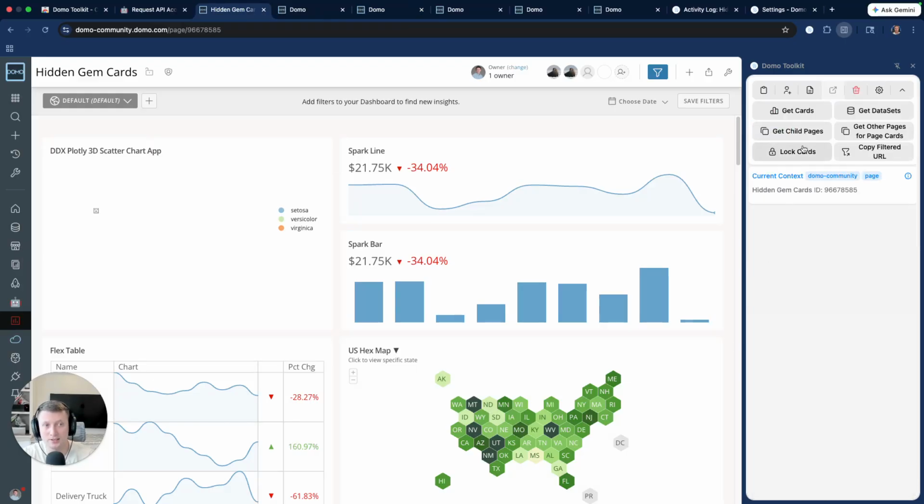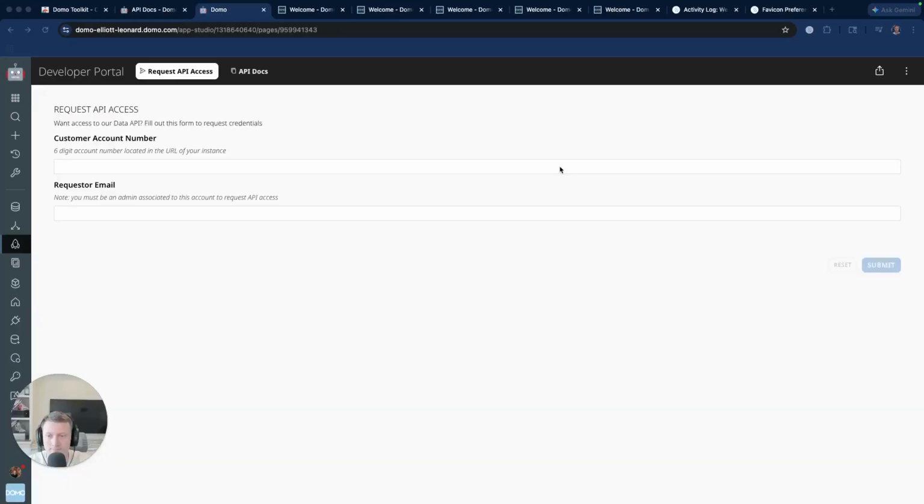And then I can also lock cards too. So if I have a huge dashboard, instead of having to go one by one, I can just click this lock card button, and we can see that it locked all 30 cards. That way, only admins or owners of the dashboard can unlock those cards or interact with them.